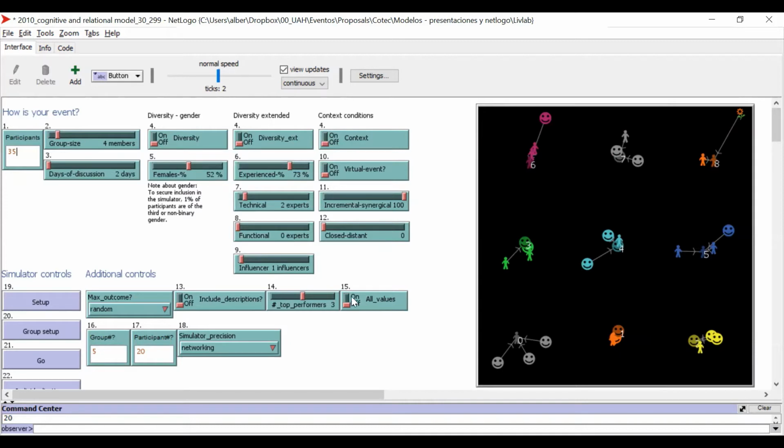So if we switch this on, the simulator will provide us with all the details that it is capturing all through the event, all per day. So we'll see the information per day, per participant, per group. So a ton of information.